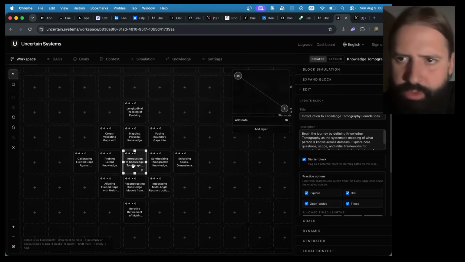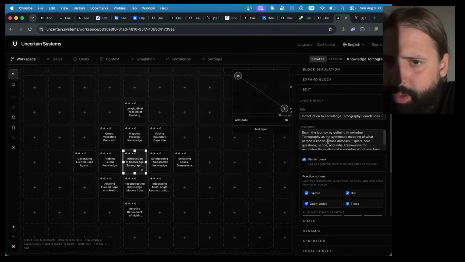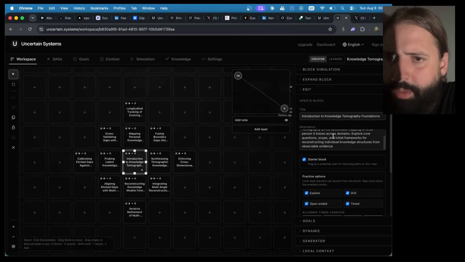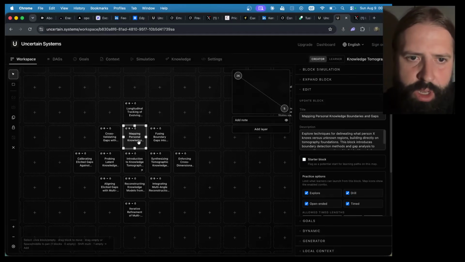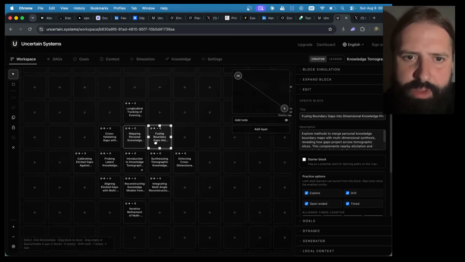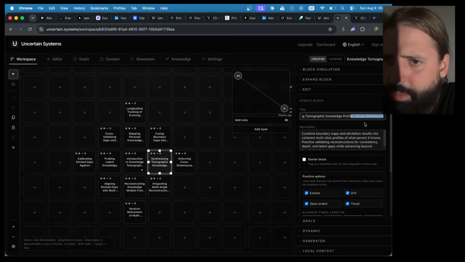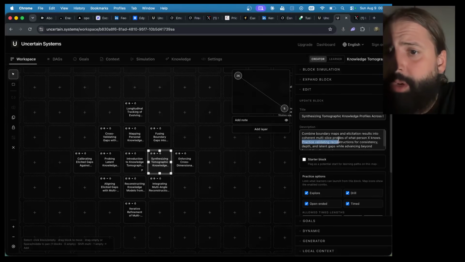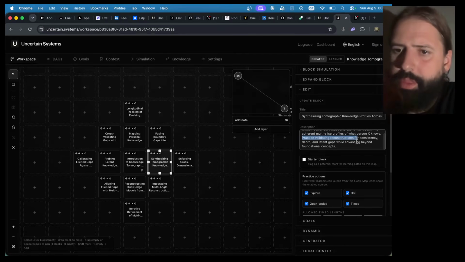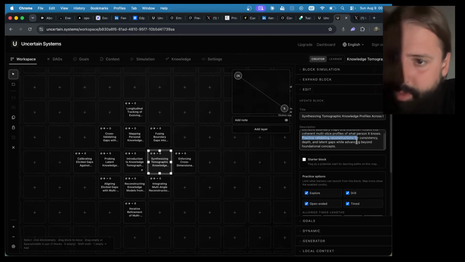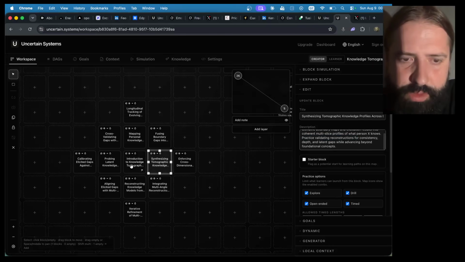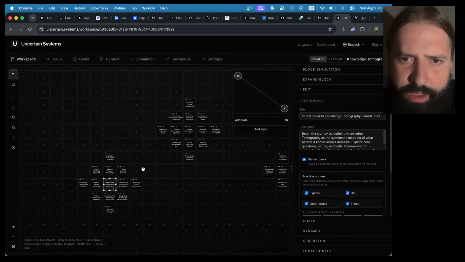Here we have something like Introduction to Knowledge Tomography Foundations, the journey into knowledge as systematic mapping of what person X knows across domains, exploring core questions, scope, and initial frameworks. This could be an interesting initial exploration. Mapping personal knowledge boundaries and gaps, fusing boundary gaps, synthesizing tomographic knowledge profiles across dimensions. Practice validating reconstructions for consistency, depth, and latent gaps while advancing beyond foundational concepts. I mean, those are valid islands, I'll say.